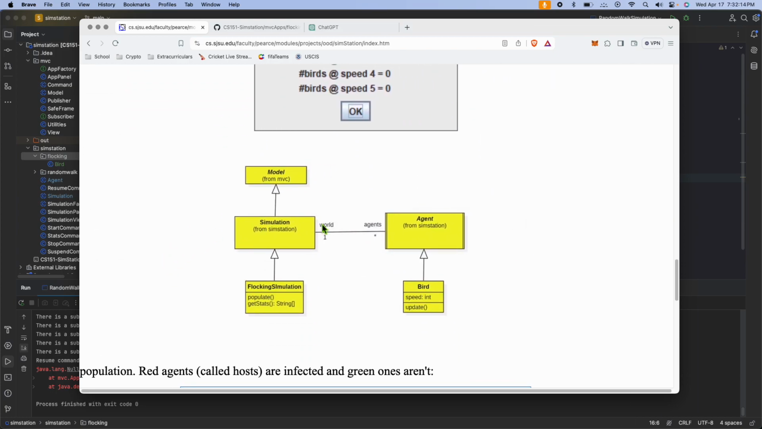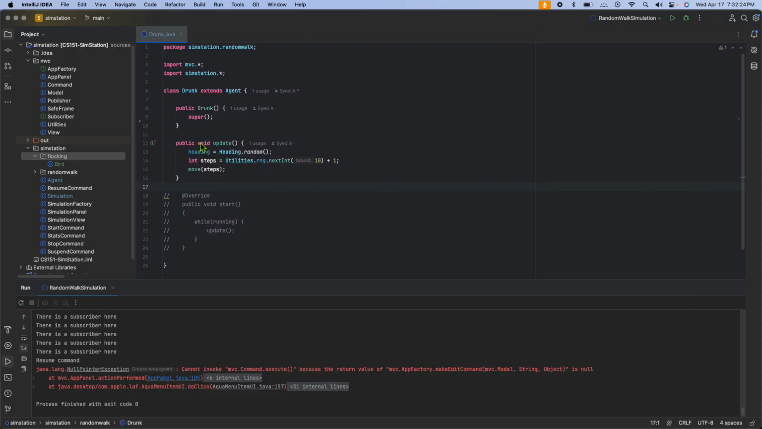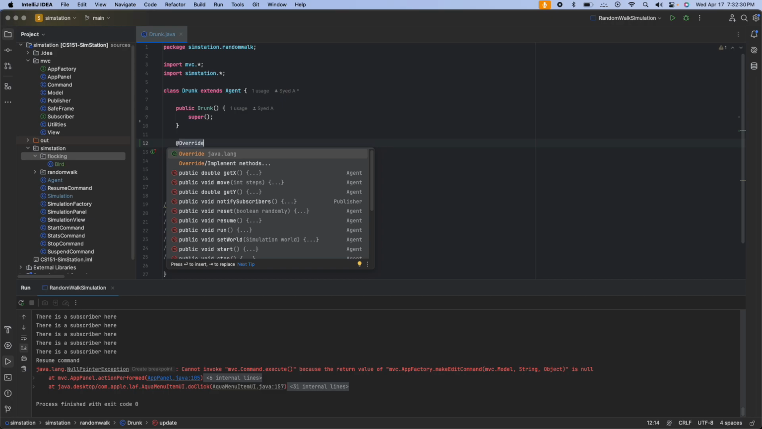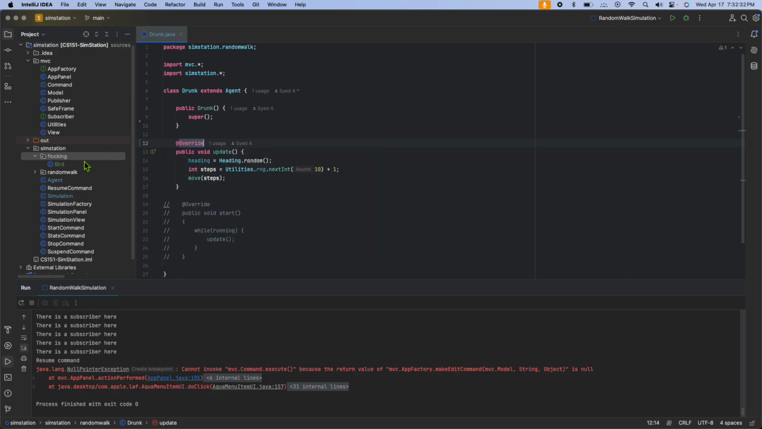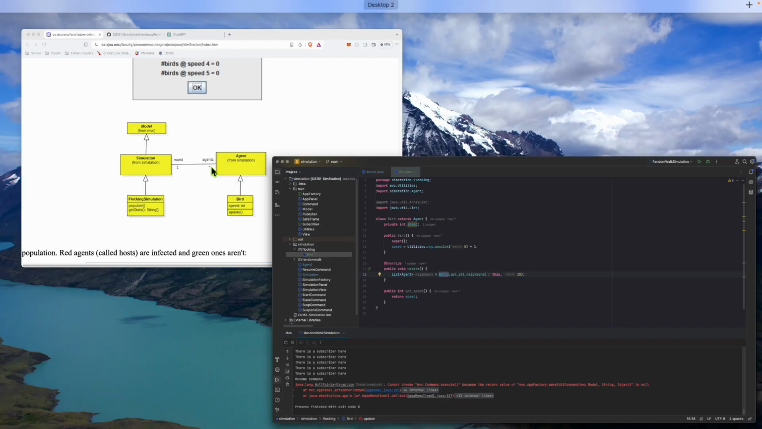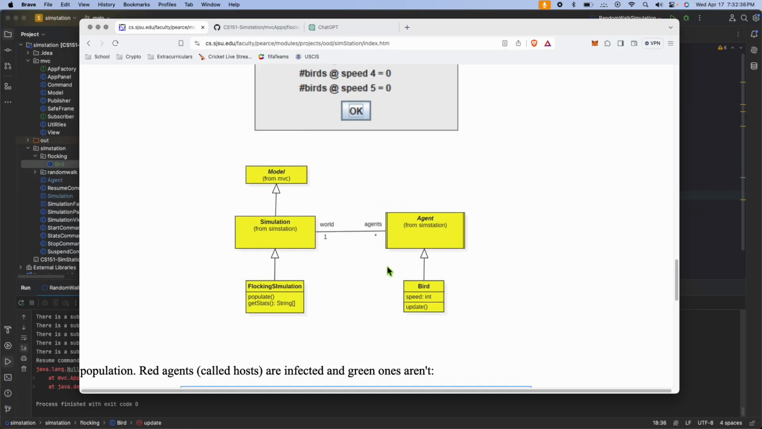So the bird inherits from the agent class, and it has speed, an integer, and an update method that we're going to override, which I don't know why it's not marked overridden here. It should have an override there. Cool. But let's go back to bird. I do have some code there already, but we will go over that as well.